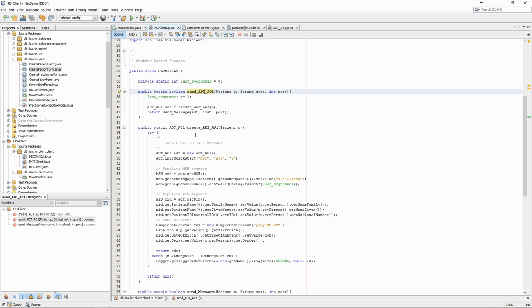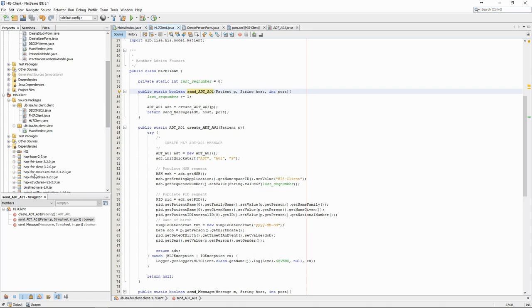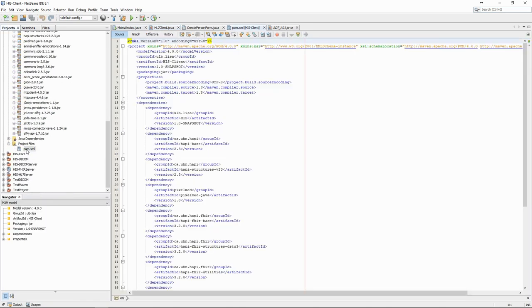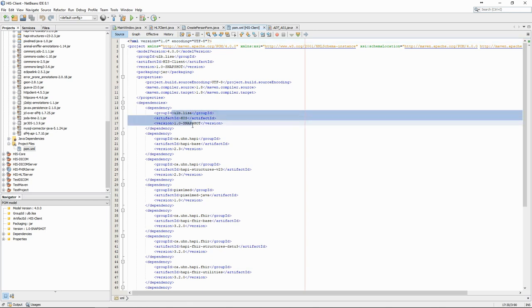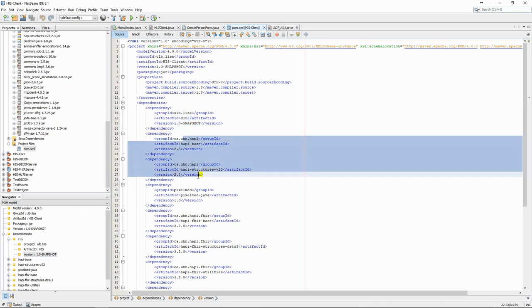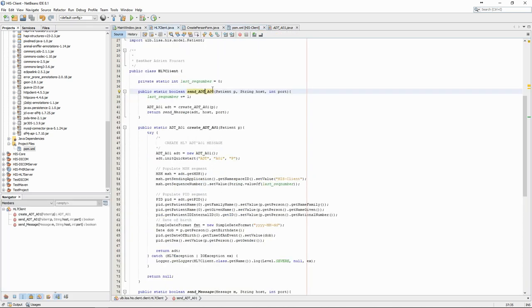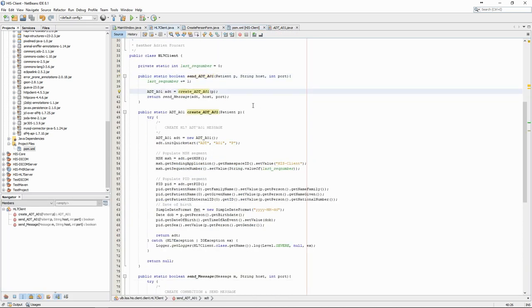To generate and send the ADT message, we will use the HAPI library. In the dependencies of our project, we added, in addition to the core HIS project, the HAPI base and HAPI structures for HL7 version 2.3. The rest of the code is mostly taken from the examples provided on the website of the HAPI library. The sendADT method is a two-step process. First, we have to create the message. Then, we have to send it to the server.